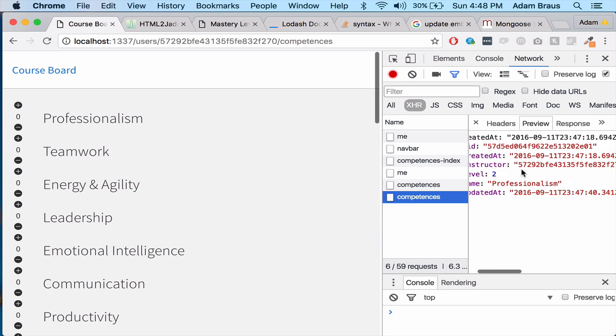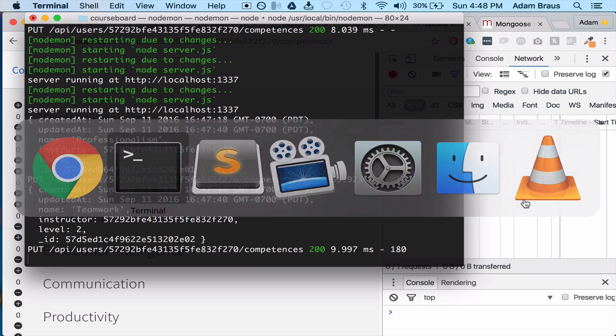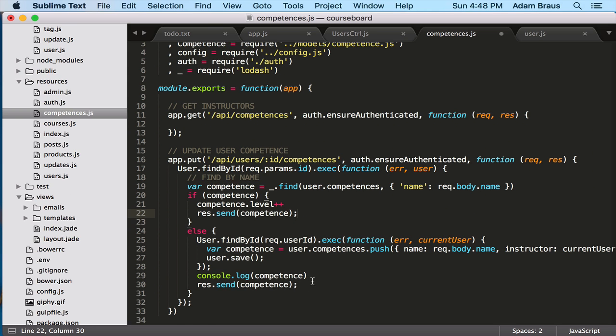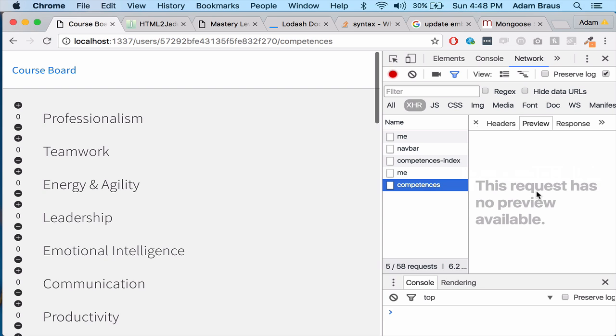There it is. Professionalism 2, teamwork 2. Nice. Okay, so I don't need this. So I guess this should work. Energy and agility. No preview. That's weird.